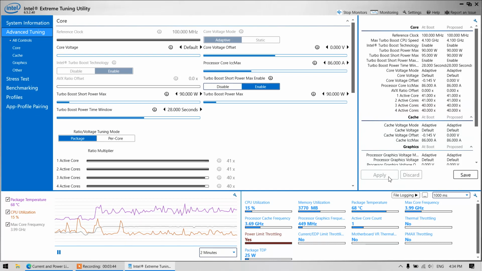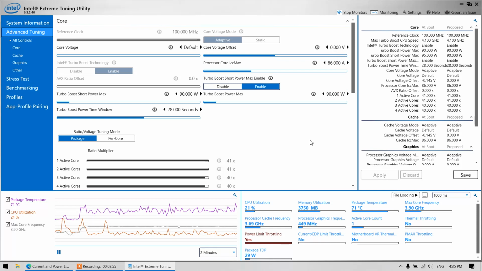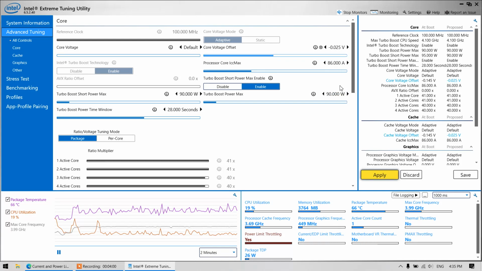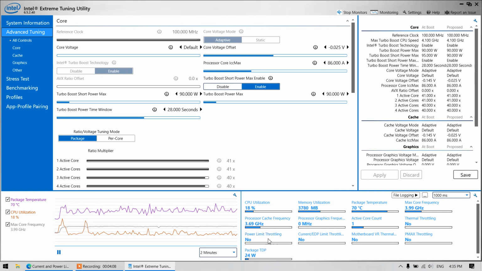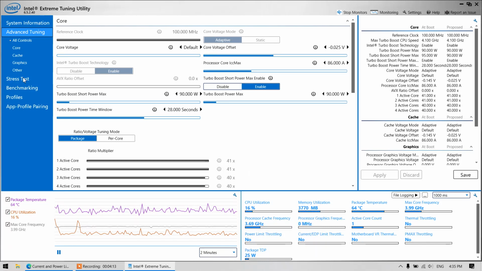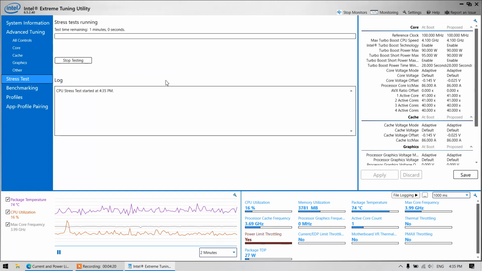So talking about undervolting, I'm going to show you some results. I have compared results down to minus 165, and on this my PC crashed, but I will choose some random values. First of all, let's go with minus 25. Okay, so apply. There we go. Power limit throttling is currently no, and it just fluctuates. I don't know the reason, but as you can see. And let's go to stress testing. CPU stress test. I will reduce the time to a minute and start testing.